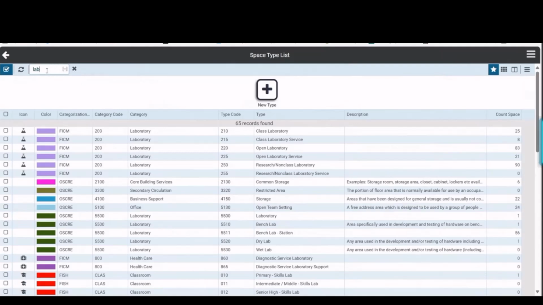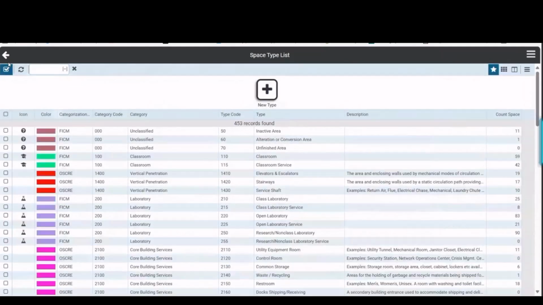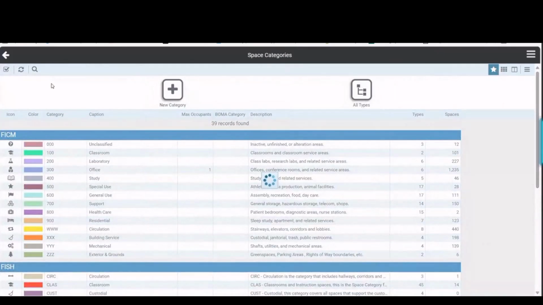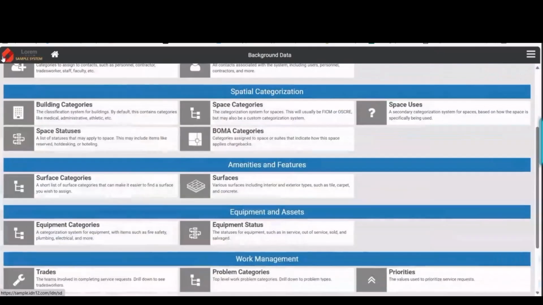Click the X and there you go. Okay, so we can go back on the back arrow. Again, we're just covering some fundamentals to get you poking around. We go back one more and we should wind up at the background data. And you'll notice that to the right there's space uses.